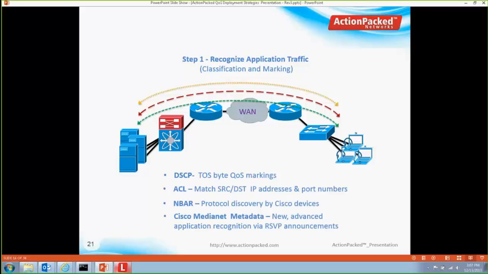And finally, I'm going to highlight a very new Cisco technology called MediaNet metadata. This is where our applications as well as Cisco MediaNet proxy servers can generate an RSVP announcement. Our infrastructure will be on the lookout for that RSVP announcement, and then we'll very easily be able to classify and mark what is traditionally very complex traffic streams. A good example of this may be Cisco's Jabber.